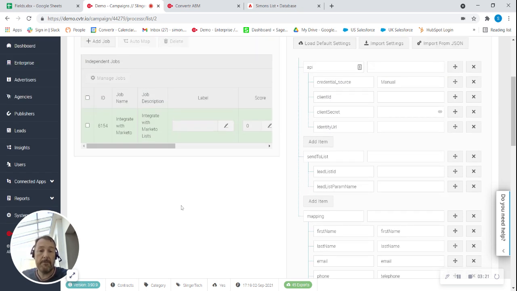So first and foremost, we go to the API section at the top, and you can see at the moment it says credential source. This is where, if it's set manual, then what you would need to do is input the credential ID and client secret and the identity URL, which we retrieved from the Marketo instance in the first video. But because we've saved the credentials in Credential Manager, if I clear manual, you can see I get the option for Credential Manager.